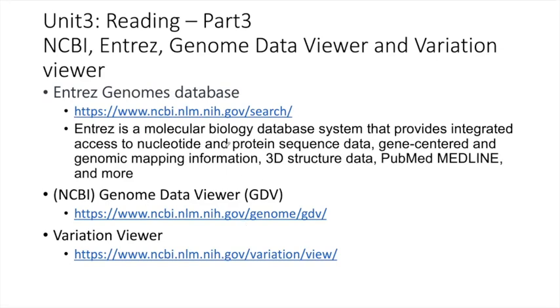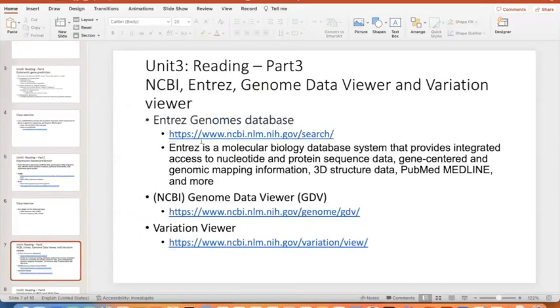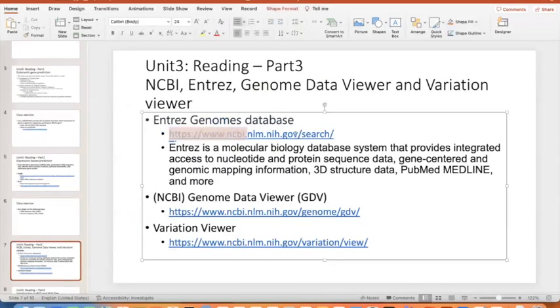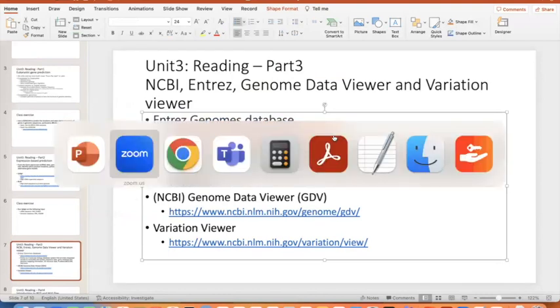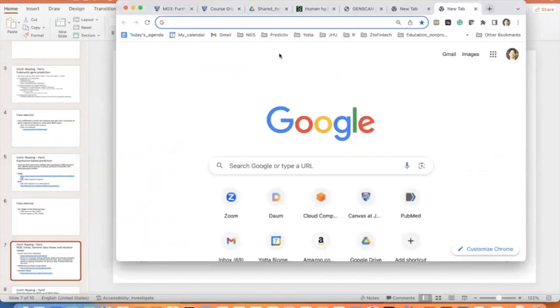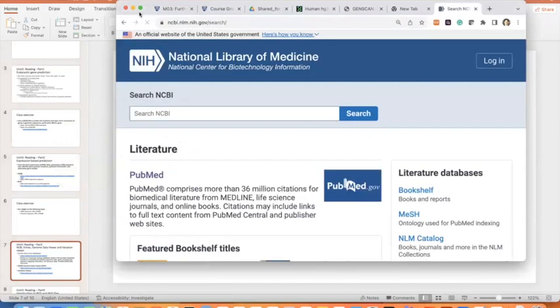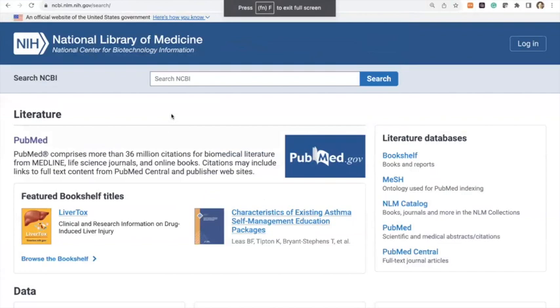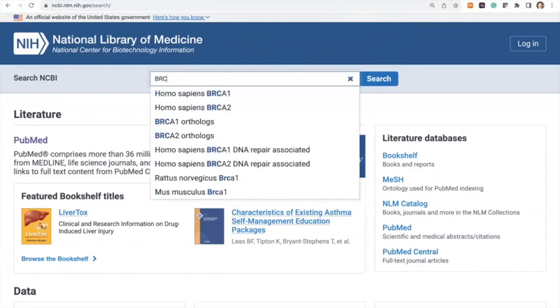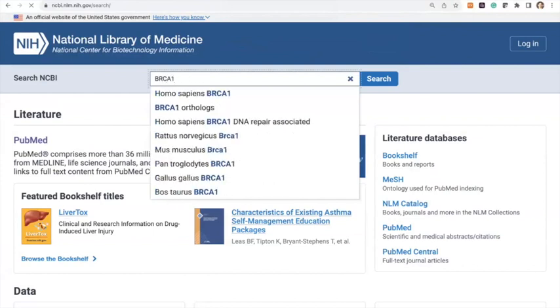So let me go to this website, NCBI, National Library of Medicine at nih.gov, and then search. Why don't you actually go there too? Shall we search for BRCA1 since we did it?